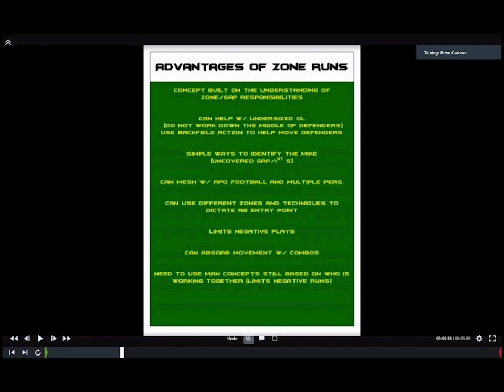We're a Division II school. We get some really, really good players. We also get some guys that are developmental guys. So sometimes some guys are a little bit undersized at times, and might lose some one-on-one stuff or blocking down the middle. So we try not to block down the middle of defenders as much as possible. We use backfield action to help move defenders.